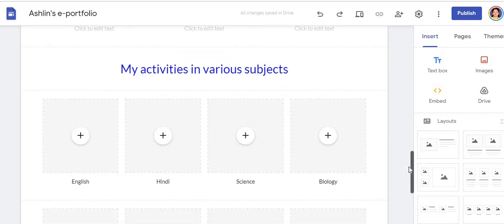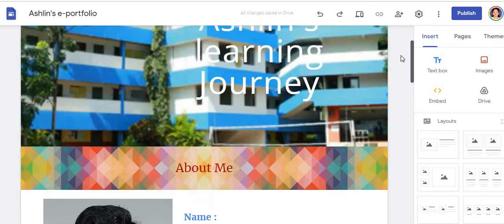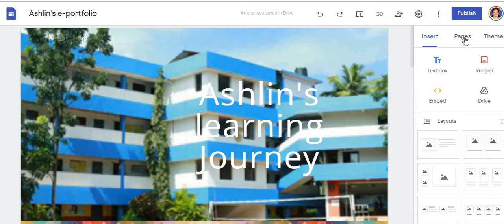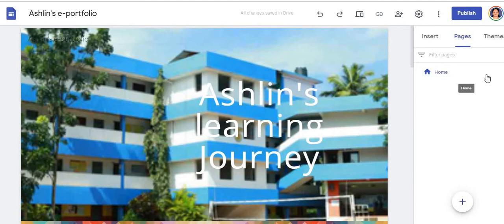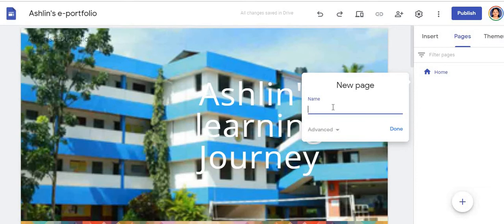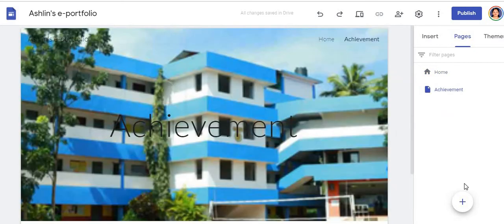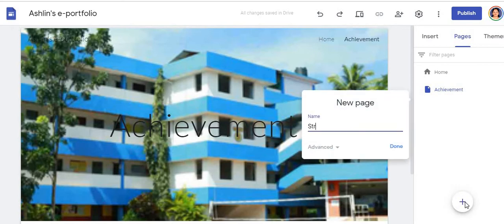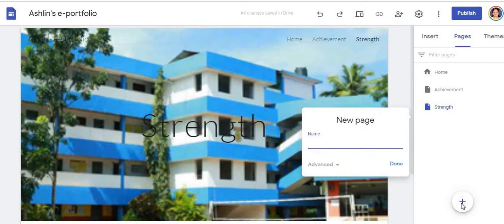Now each of these subjects could be added up as the new pages, now for which you need to just insert new pages. Now we just would have only the home page so far created. Now if you need to add a new page, just click on this plus button, you get a new page. Okay, suppose you want the new page as your achievement page. You can add it as an achievement page. Okay, the next one was your strength page. You could add your strength page. Okay, the next one was your goal page. You could have a goal page set.